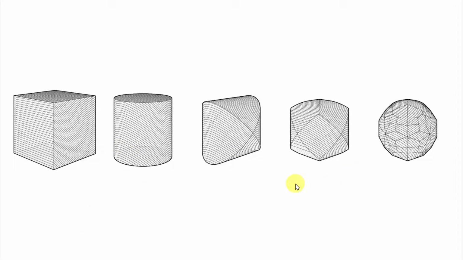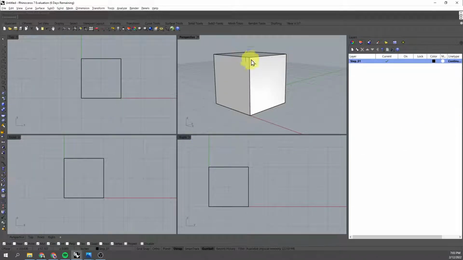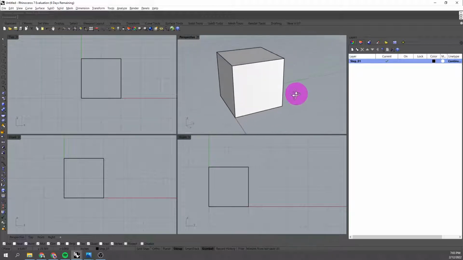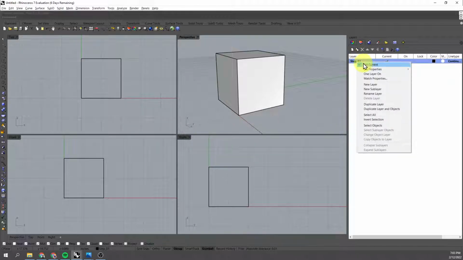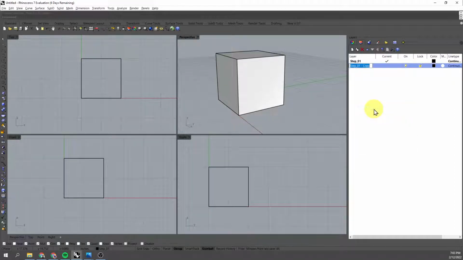So as usual, we're just going to start with a fresh Rhino window. I have already created my cube, the 10 by 10 by 10, while working in inches. So let's get started. We have already created step one, as I said. Remember to name your layers and to keep things organized and everything in the same place. We're gonna go ahead and right-click on our layer and duplicate layers and objects.